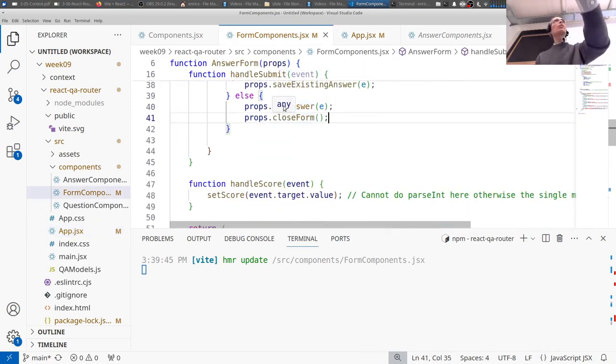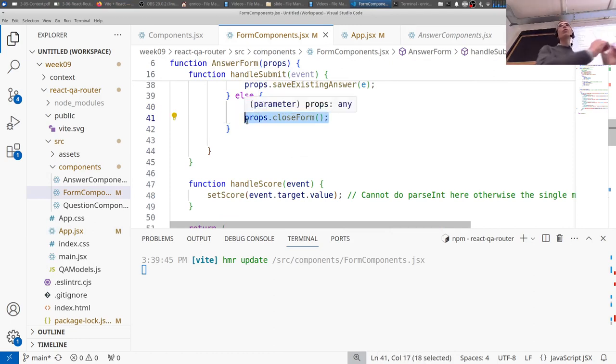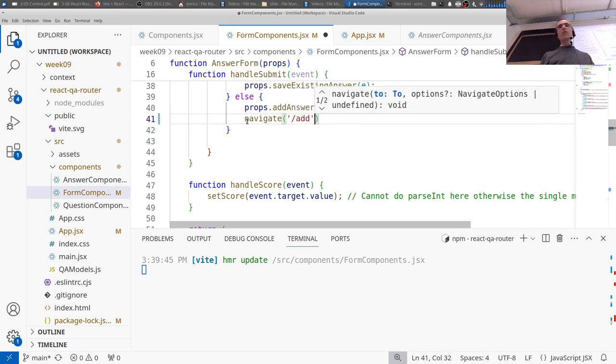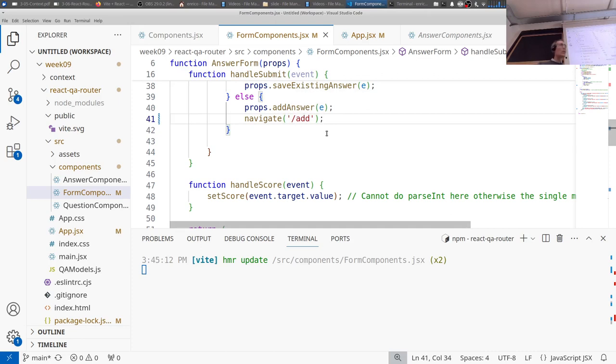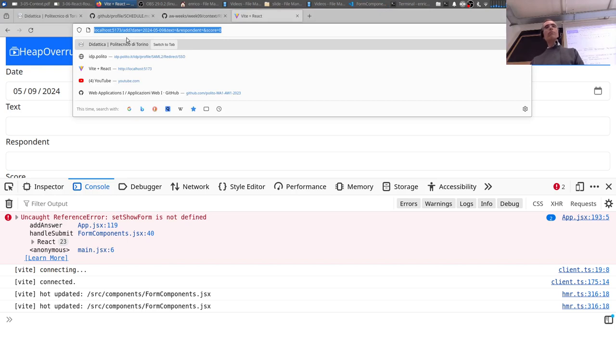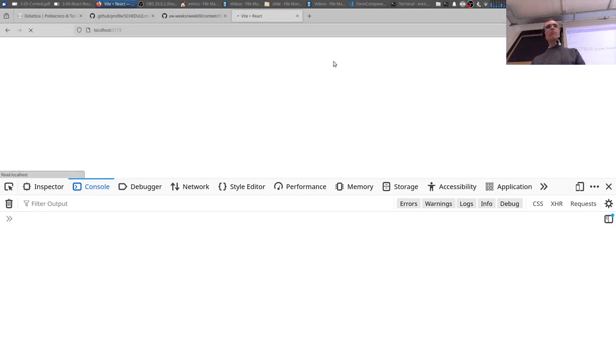But as your colleague was saying, what should happen when we add the answer? We should go back to slash, right? Otherwise we stay on slash add. So navigate. There's no state we should set in terms of React state. It's just go back to slash. So let's reload the application.